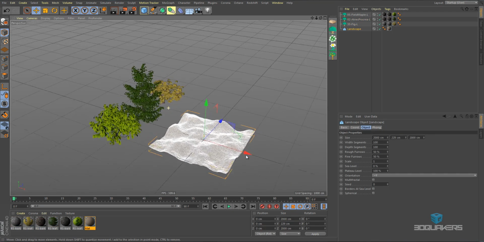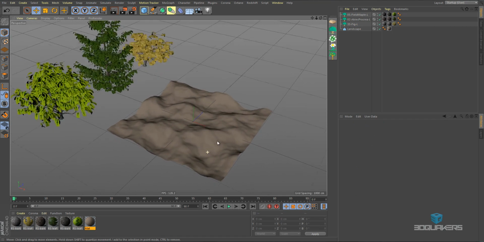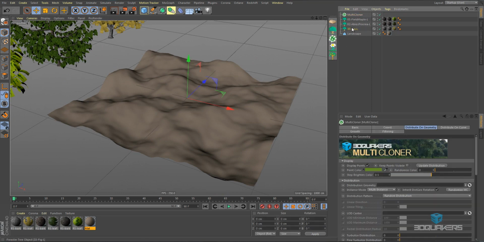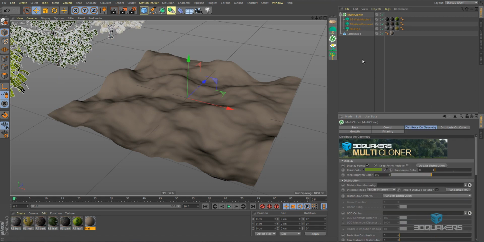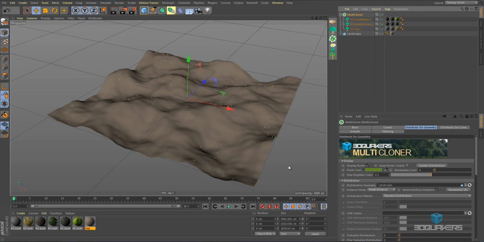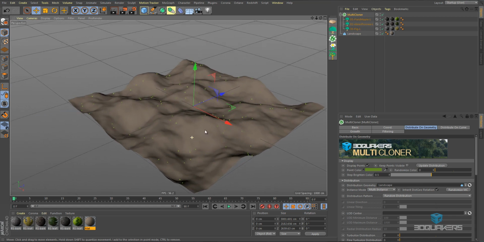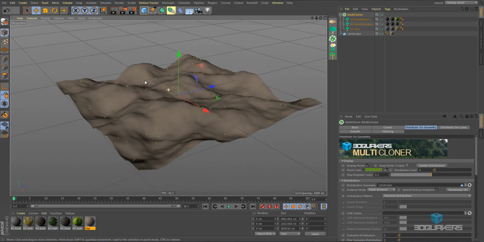Next, what I want to do is use the MultiCloner in Forester to scatter these trees over this terrain. So what I will do is add a MultiCloner and select all three trees and make them a child of the MultiCloner. Then I need to set the landscape as the distribution geometry. So I'll drag it down here, and right away the trees disappear and we have these points appearing, showing us where the trees will be scattered over the landscape.